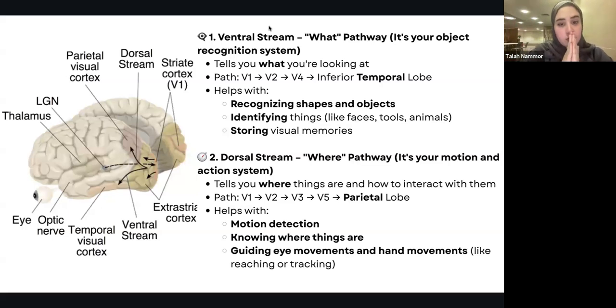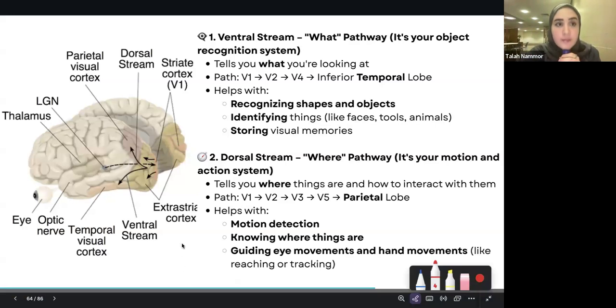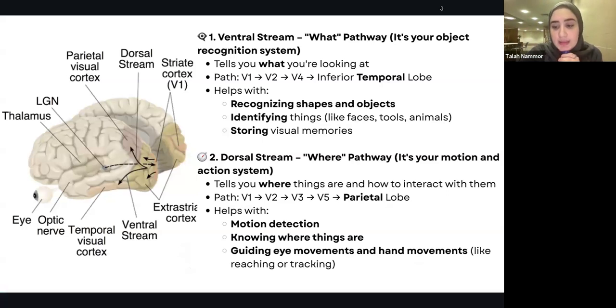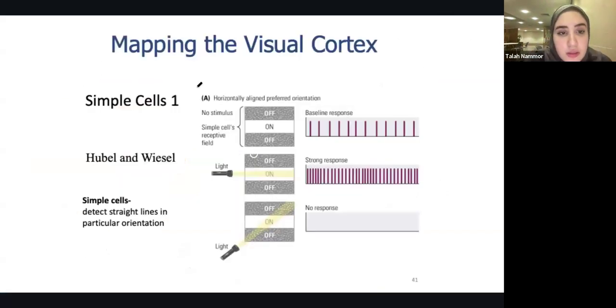The where, or the dorsal stream, is for motion detection. It's for knowing where things are and for guiding the eye movements and hand movements. Because I know the bottle is on my side, if I want to take the bottle, I know how to go. You get me? Our brain is just like multiple circuits all working together. What else? It relays in the parietal lobe. Okay? So the what is in the temporal lobe, and the where is in the dorsal, the parietal. I think that's all you need to know.